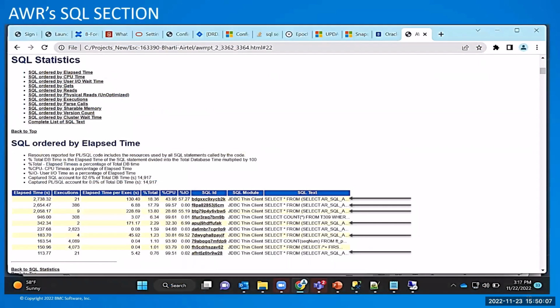This is the section I was talking about. These are the various sections: elapsed time, CPU time. The ones that I usually focus a lot on are elapsed time, which is the first one, and gets, which is buffer gets, memory reads. Reads is physical reads unoptimized, etc. The main ones are elapsed time, gets, and reads.